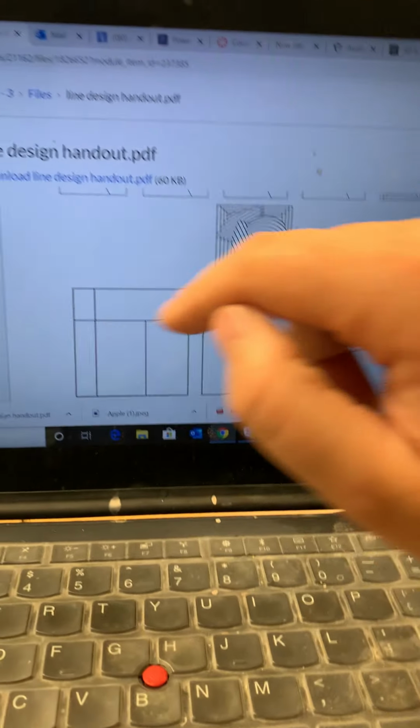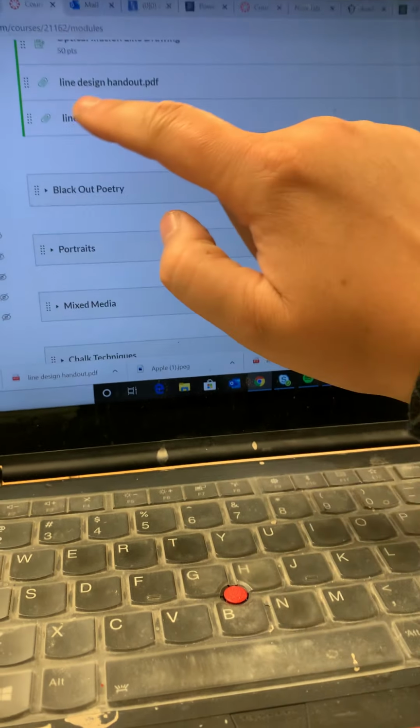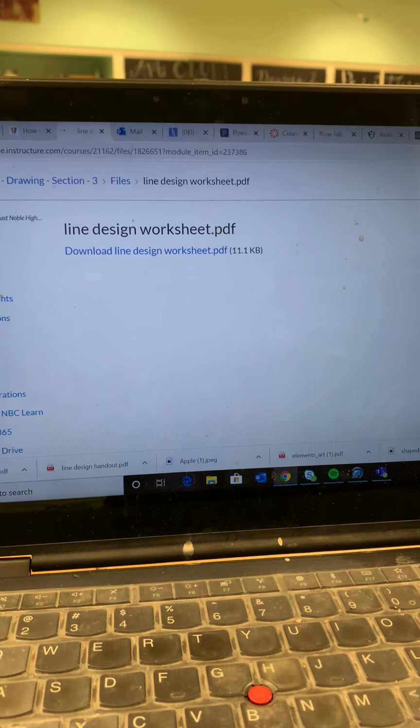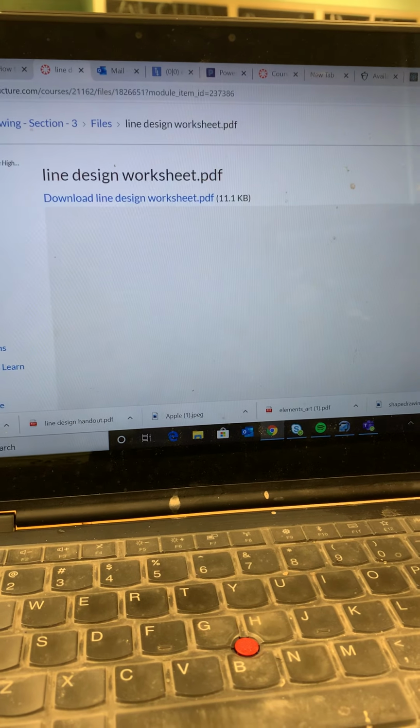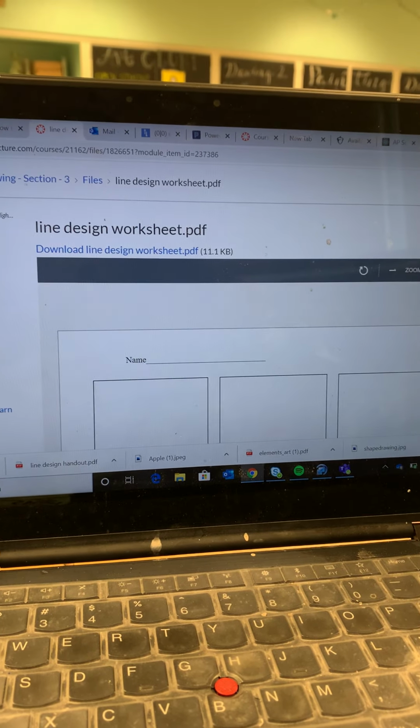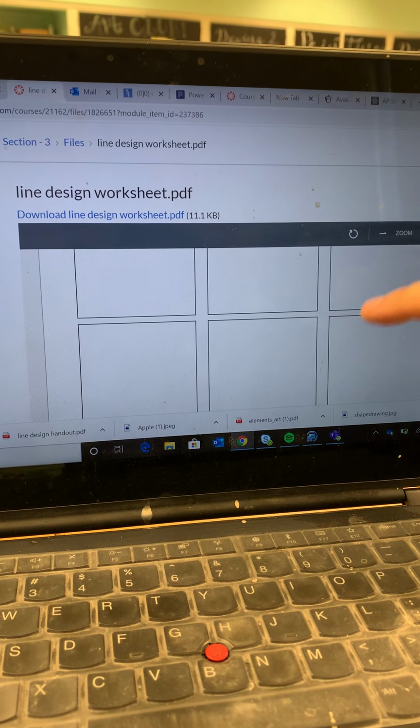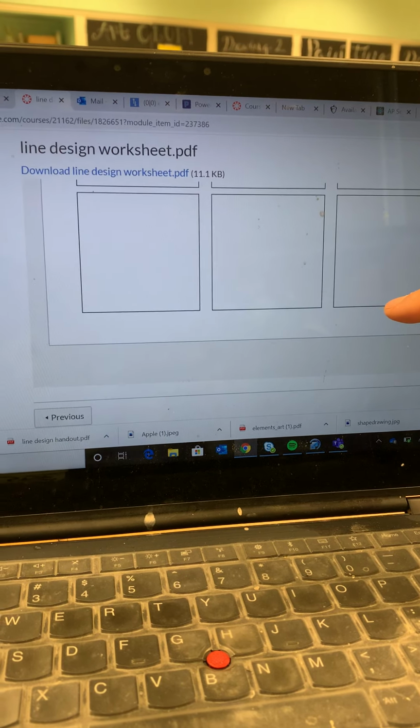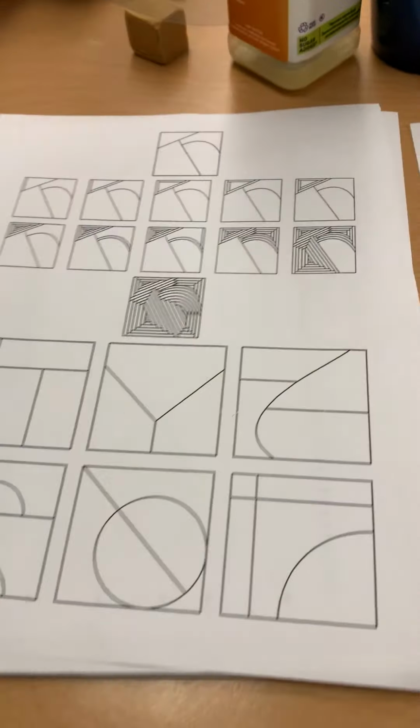So the worksheet looks like this, and if you don't have a printer, that's totally fine. You can honestly just make these boxes. They're 2 inches by 2 inches, and there are 12 of them. So I had them come up with designs themselves. So this is the worksheet here, and then this is the one that they do.